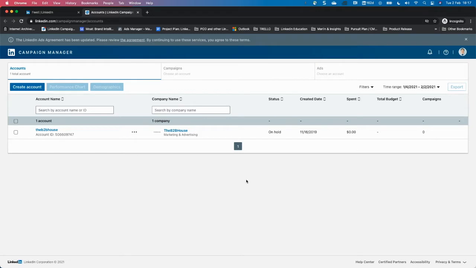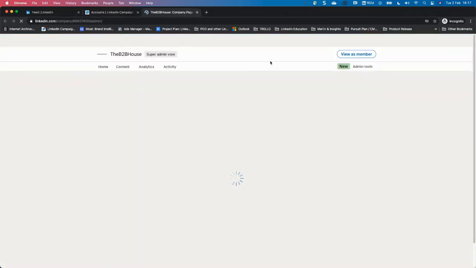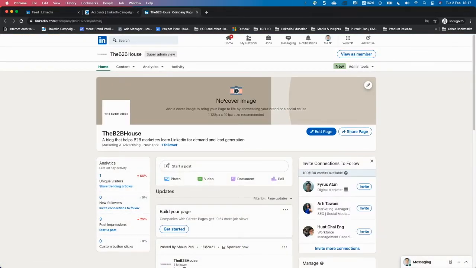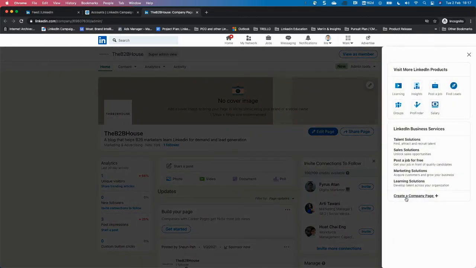So in order to run LinkedIn ads, you need to make sure that you have a company page first. To run ads, you need to link it to a company page. So this is the company page that we have linked to. But if you don't have one, you'll need to create one first. Now, this is not the tutorial on how to create a company page, but it's pretty easy. Go over here and create a company page.